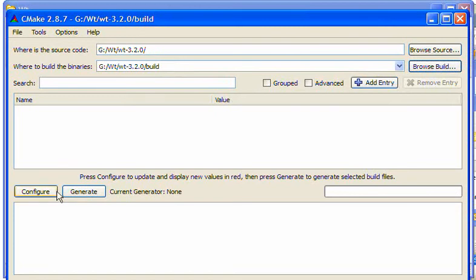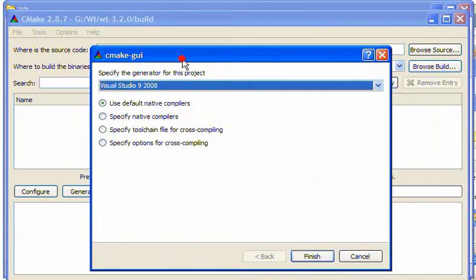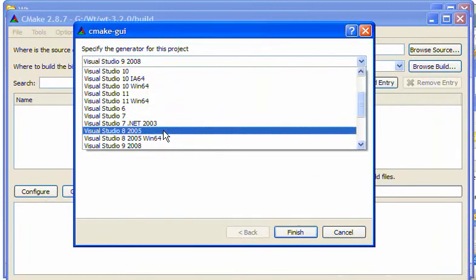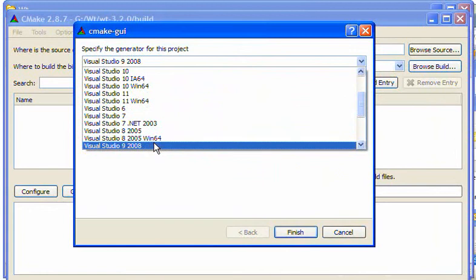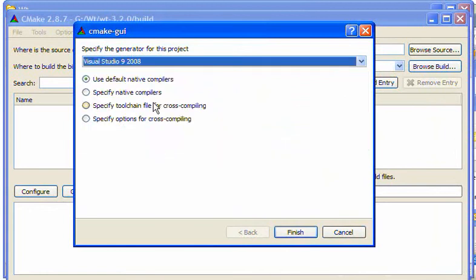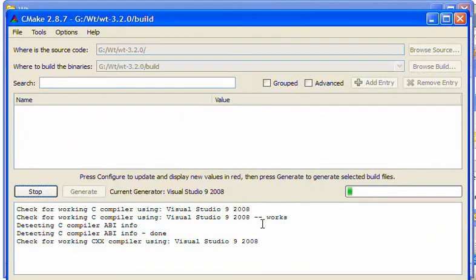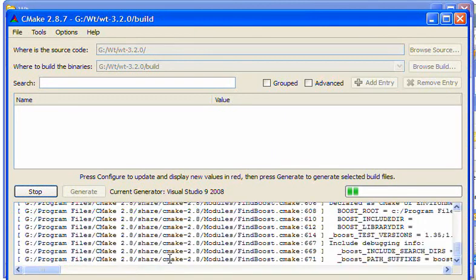Next, you click configure. Okay, so here you got to choose the particular compiler that you have. So in my case, it's Visual Studio 9 2008. So that's fine. Click finish, and off it goes. Here it's actually testing Visual Studio 9 2008 whether it works or not. So there you go, it worked. And then it goes ahead doing whatever it needs to do.